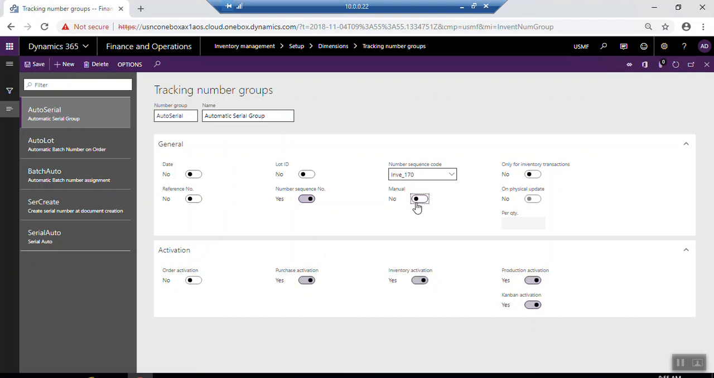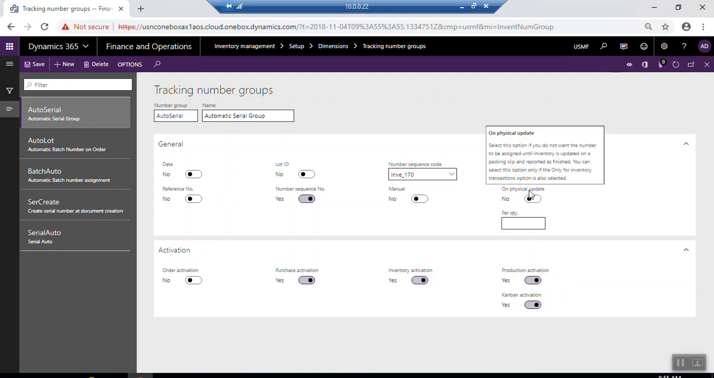By this, which means automatic, you are seeing here the parameter allowed only for inventory transactions. Select this option to update only the number of the inventory transaction process. This allows multiple numbers for each purchase, production, and so on. Also, on physical update, select this to yes if you don't want the number to be assigned until inventory is updated on packing slip or reported as finished.